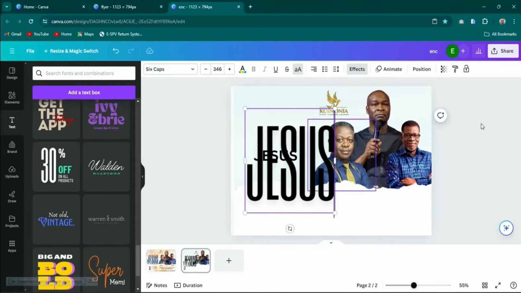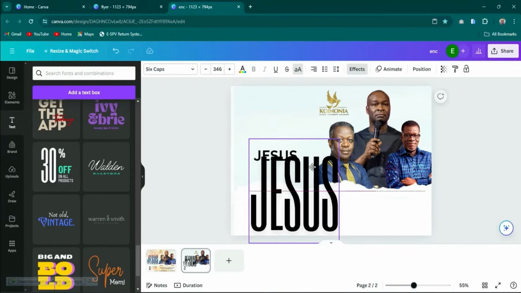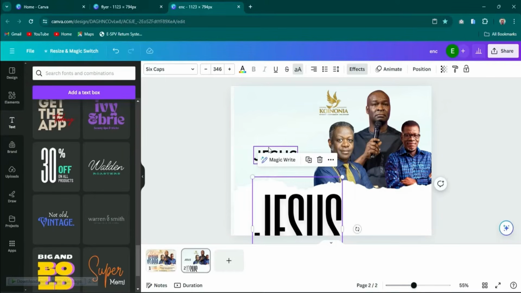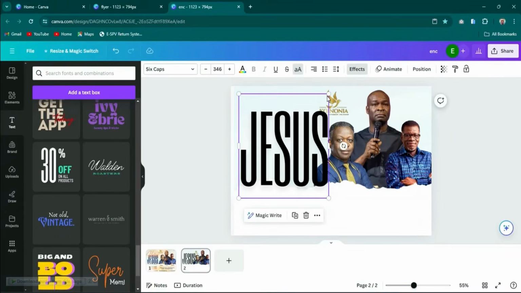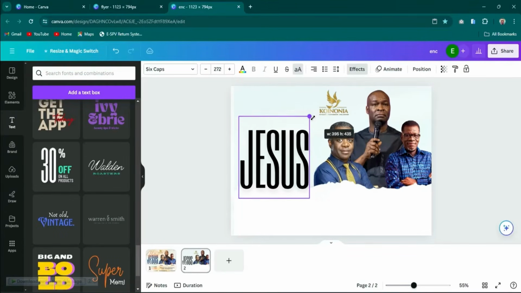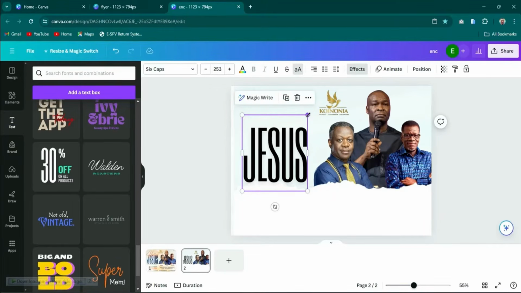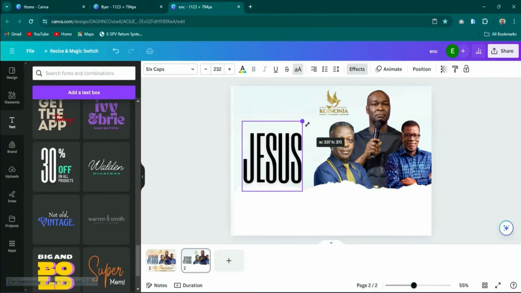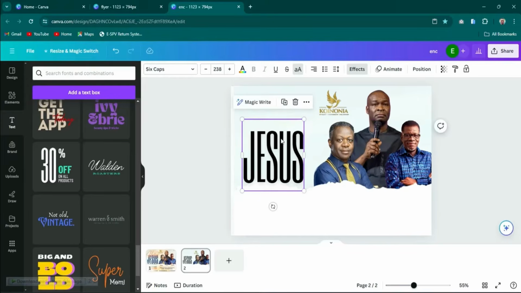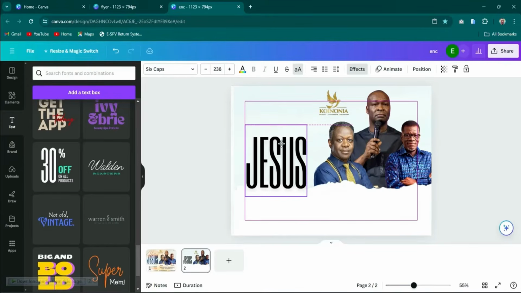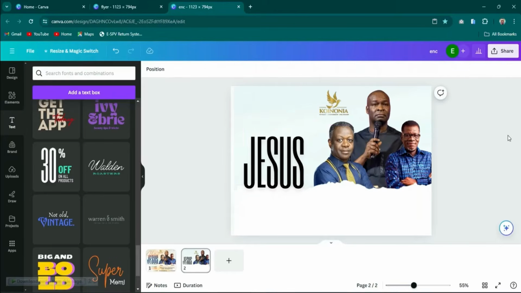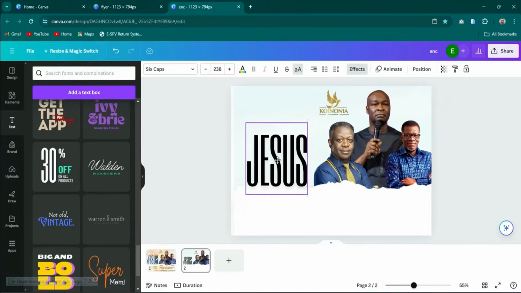Delete this one like this, and then write Jesus. Resize it by holding the angles over here. When you hover around the word typed, you can use these angles to scroll it down. All right, so we are done writing the Jesus word.